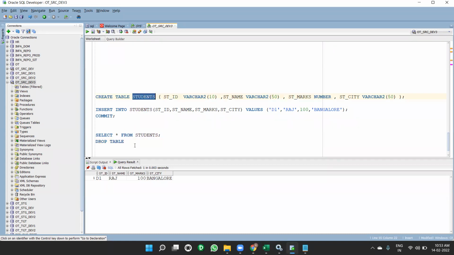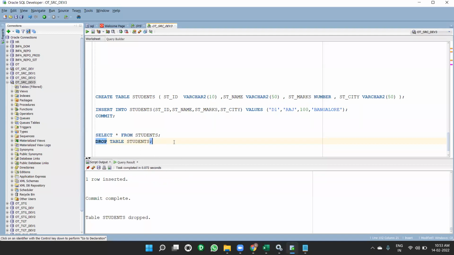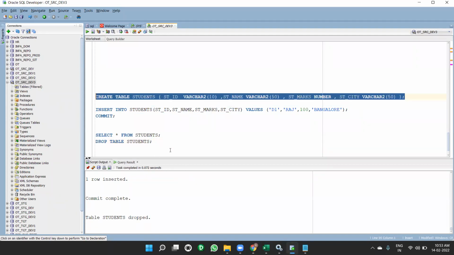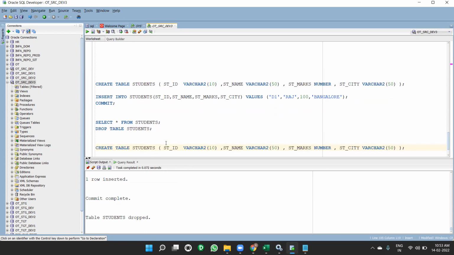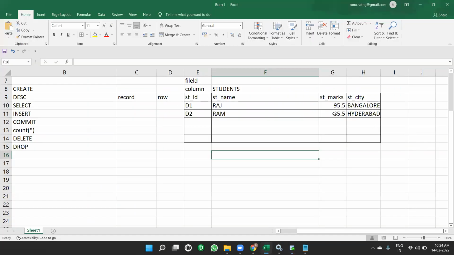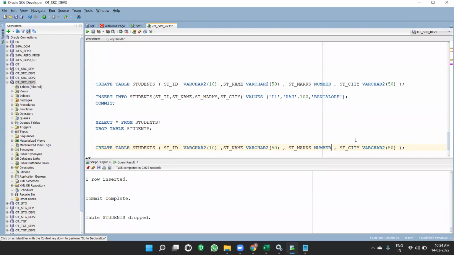Drop the table. Please go on mute. Okay, I dropped it. We'll recreate the table again. Now marks is a decimal. That means 85.5, 95.5. For that, use NUMBER(10,2).